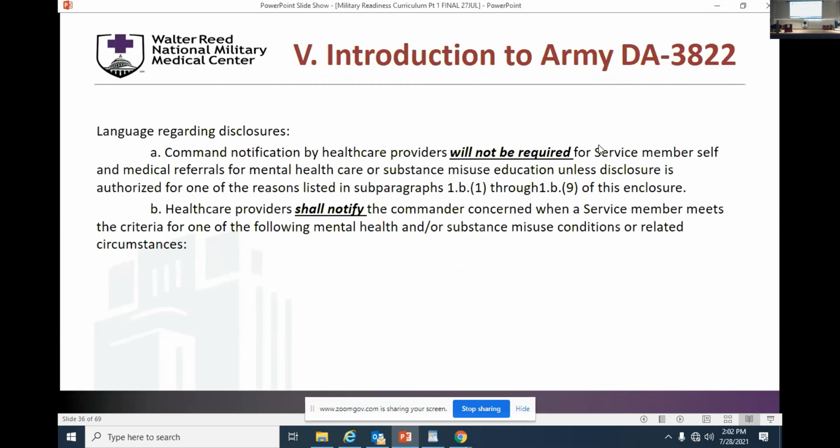Okay, so language regarding these disclosures. A and B up here are also part of the document outlining those nine. A says basically if those nine don't apply, you aren't required to use the form. But B is interesting. B says healthcare providers shall notify the commander when any of those nine apply. The words are shall notify, not may notify, not can notify, shall notify. So there's a responsibility here that all of us have that I wasn't aware of, to notify command if any of those nine apply. It's good to know.